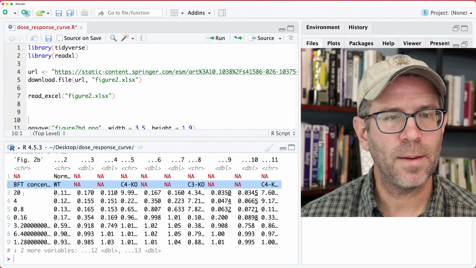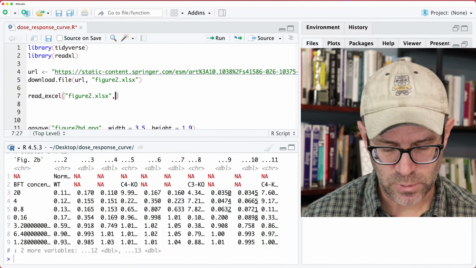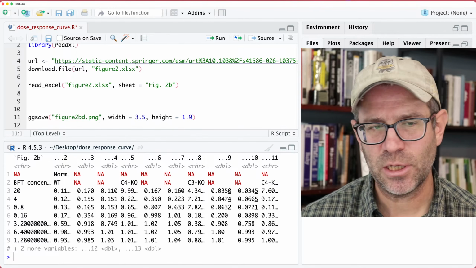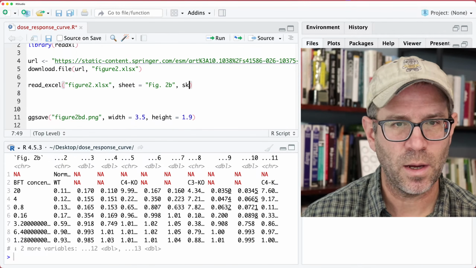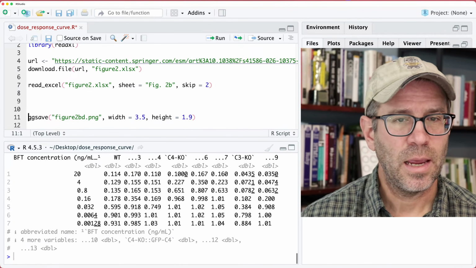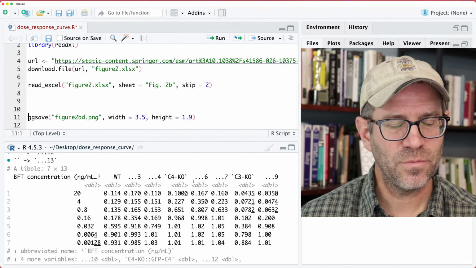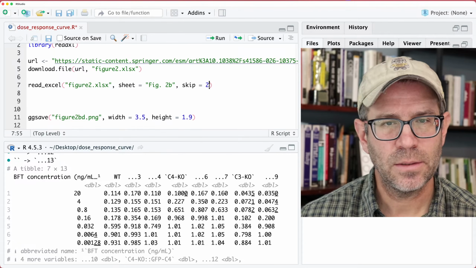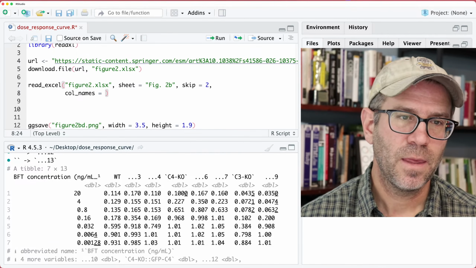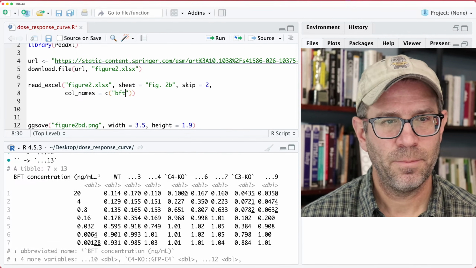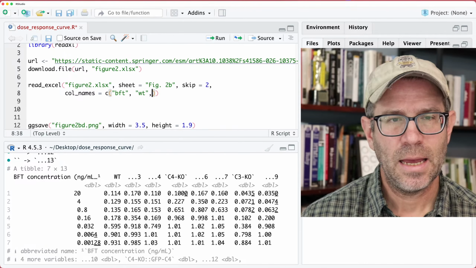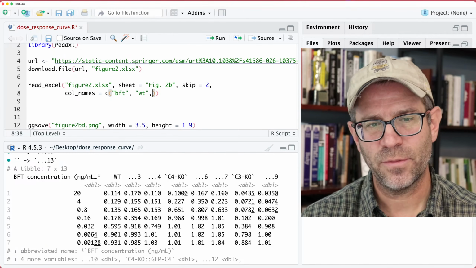And so I think what I'm going to do is let's go ahead and do sheet equals fig 2b. And that isn't going to change anything, but I like to be more explicit about what's going on. And then let's do skip equals 2. And this then will make that our column names. And what I want to do is give it column names. So we'll do col_names equals, and let's go ahead and do BFT as a column name. And then we're going to have wild type as a column name. But with wild type, we've got 3 replicates.